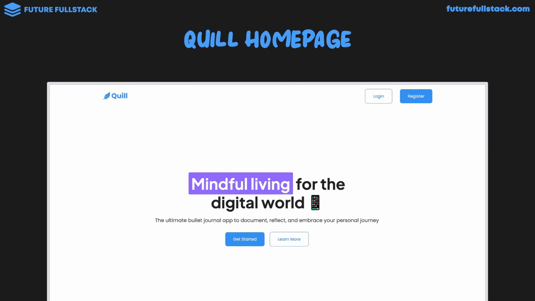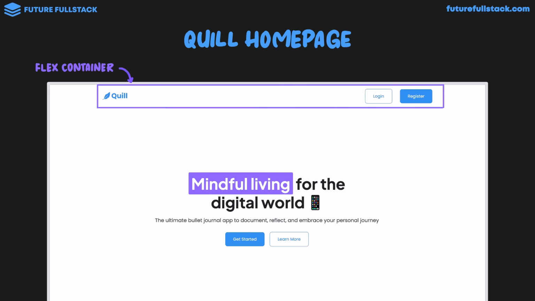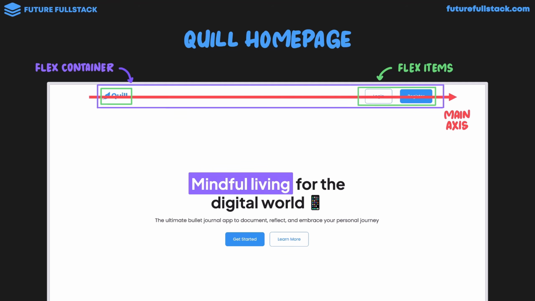As a reminder, we're currently using Flexbox in 2 places. The first is on the navigation bar, where we have a flex container. We have our 2 flex items, the logo on the left, and the grouped anchor tags on the right. Our main axis is in row, running from left to right, and we're using the justify content space between property to space the flex items along the main axis.